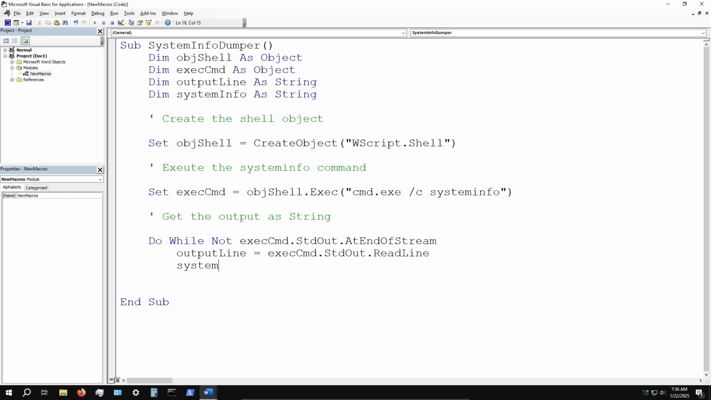Okay, and then system info, the variable, is going to be equal to system info and output line. And then we're going to utilize, I'll probably explain this, VB carriage return, so vbCr, for next line, and then we need to say Loop. Okay, and then we're going to just say display system info in MsgBox. Okay, very, very simple.